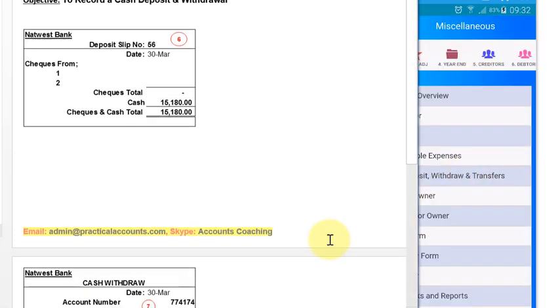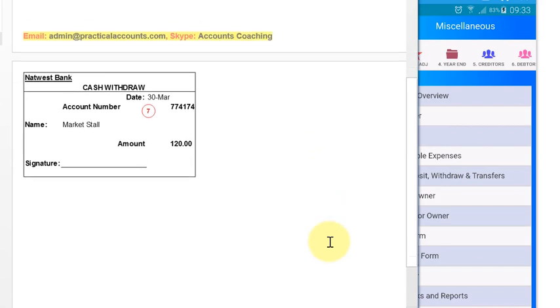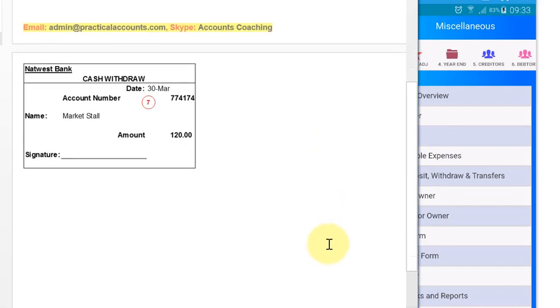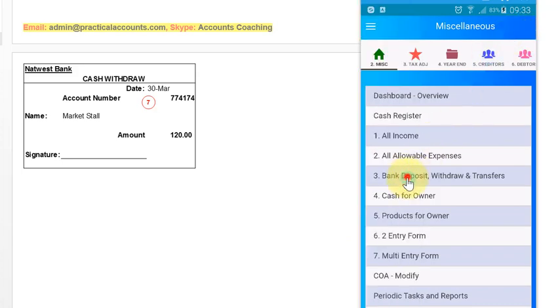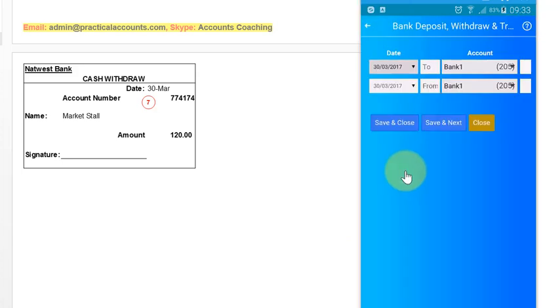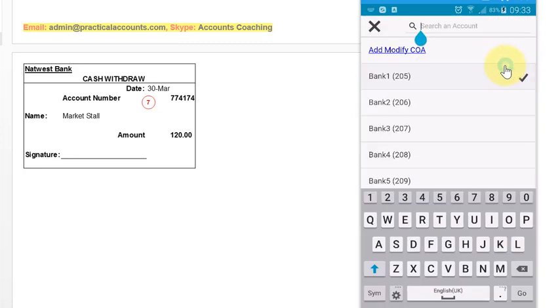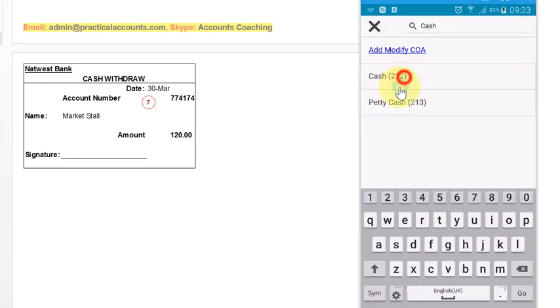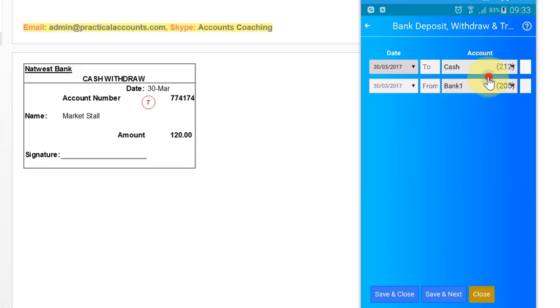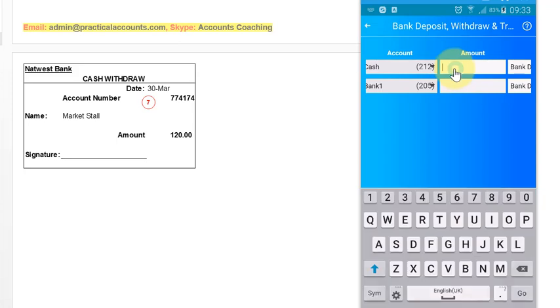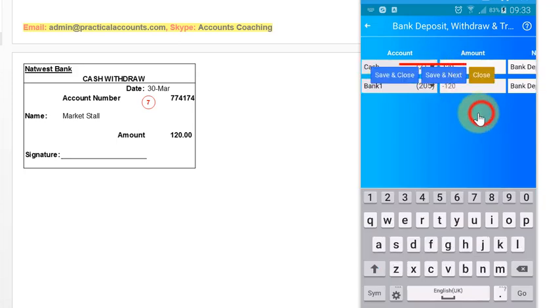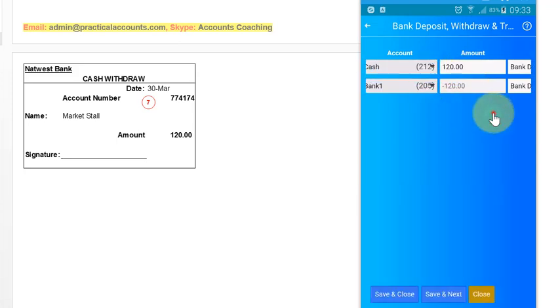And now below here we're going to record a withdraw. Now this is a withdraw from the bank into cash, into the cash box. So we're going to use the same form number 3. Now the money is coming from bank. Selected is going to cash. So we're going to type in cash here, cash there, and what is the amount? The amount is 120. Good. It's messing up a little bit.